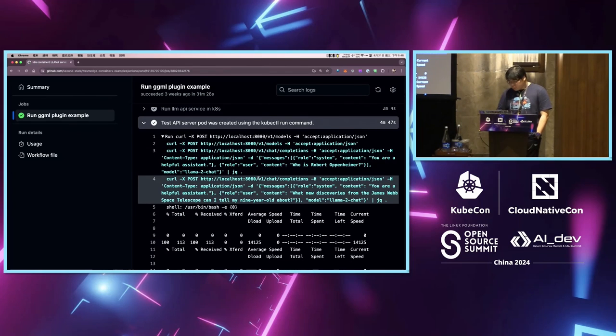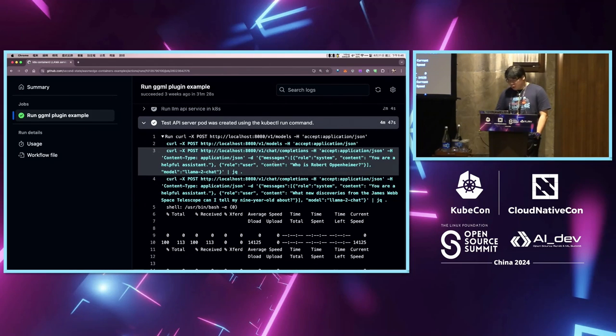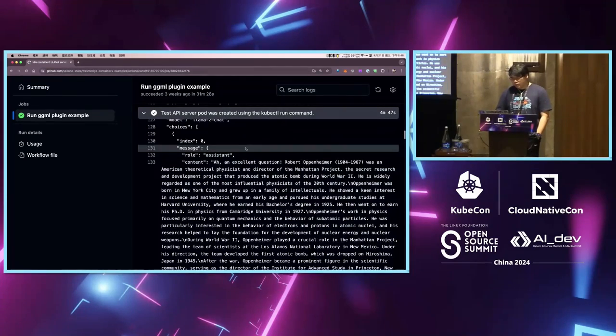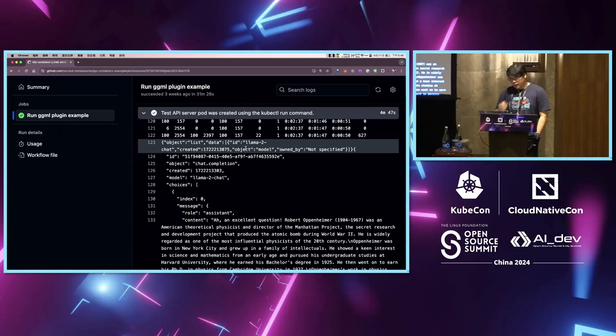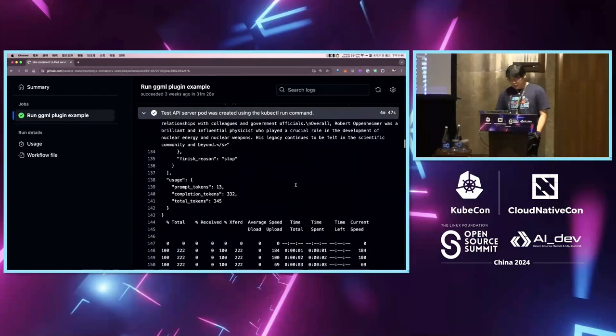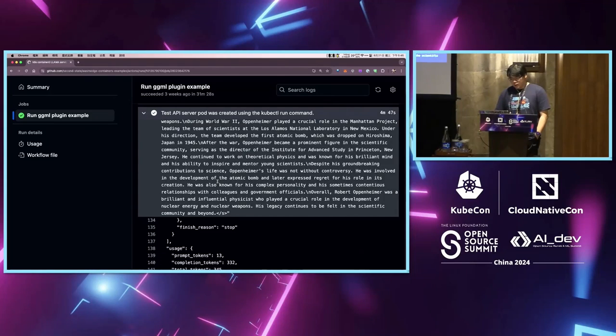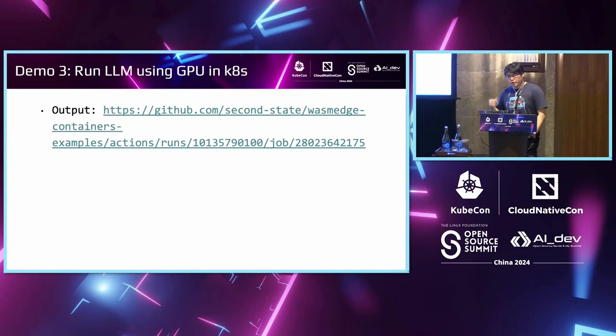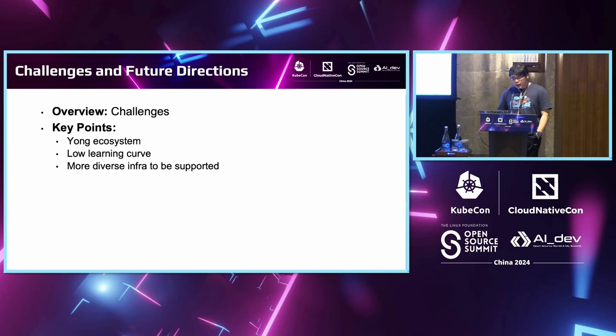And the question here is, we ask who is Robert Oppenheimer, and here is the response output from the LlamaEdge server. So this is the end of the demo, and yeah, we are still working on it. So we will update the Kubernetes instructions, so it will let you reduce some workload and cost to execute it.